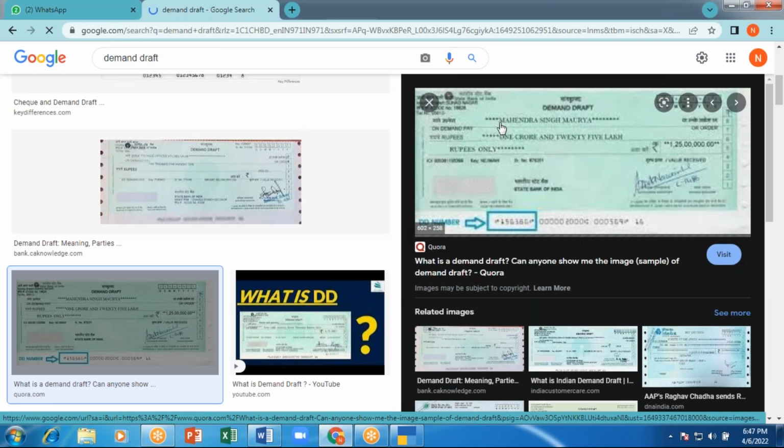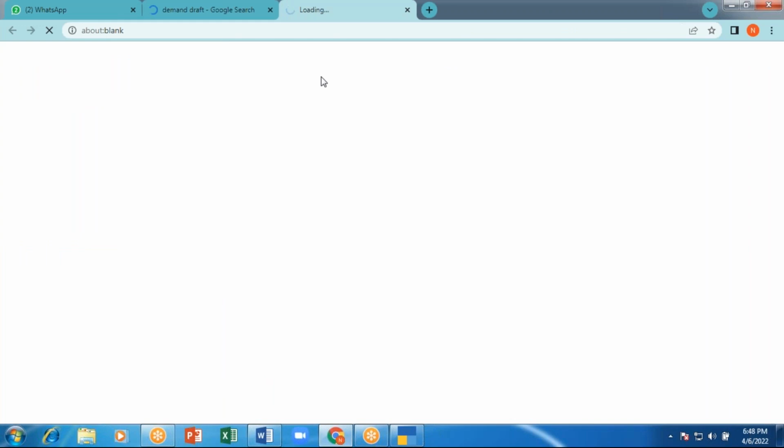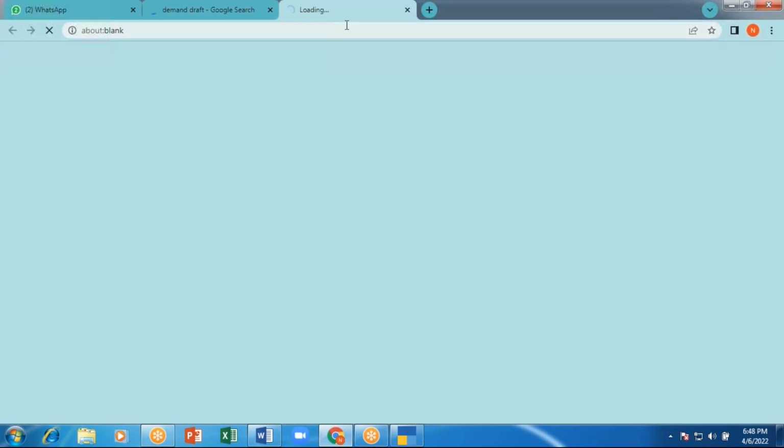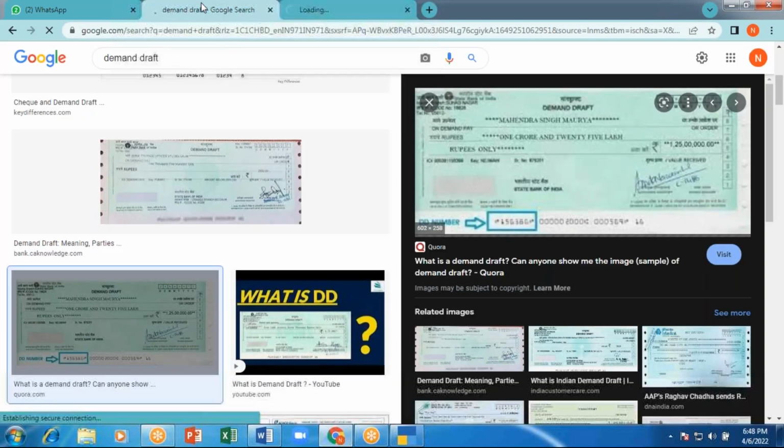So see here, the name is already printed. It is not in a written format. Name is printed. Amount is also printed. Amount in numbers is also printed. After printing, someone has signed here. So this is called a demand draft, where everything on the demand draft will be given like this.